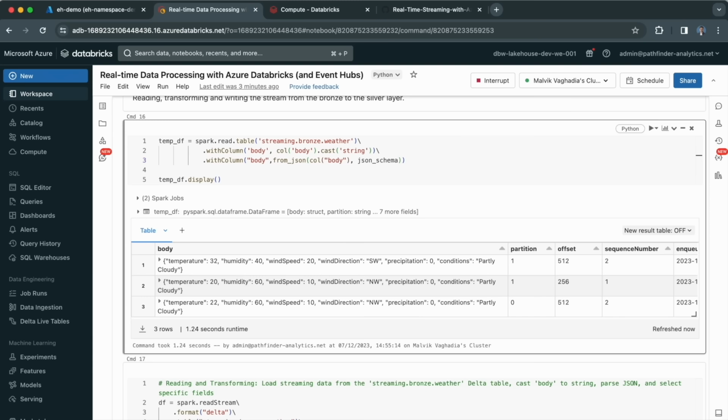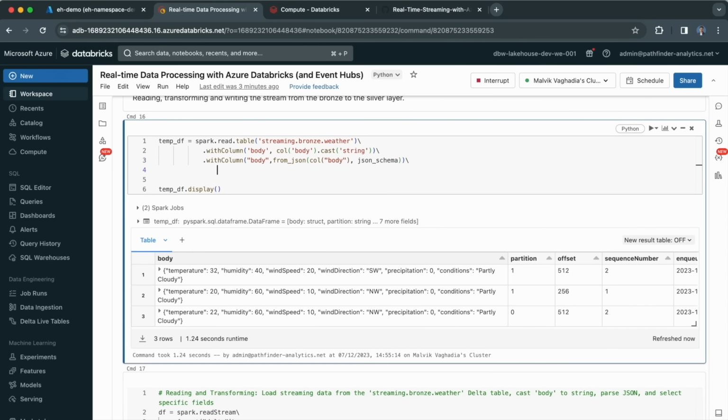So the significance of this is now we can select specific keys and display them as columns. So let me show you. So what I can do is type dot select, and now let me select some columns from this JSON object. So I will select this temperature column. So I can do that using dot notation. So if I type body dot temperature, this should return this column in tabular format.